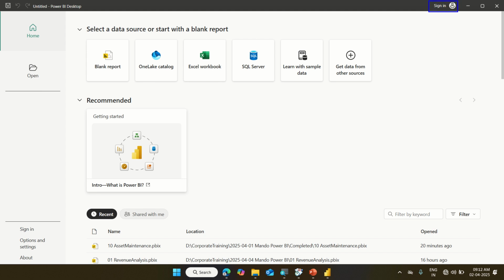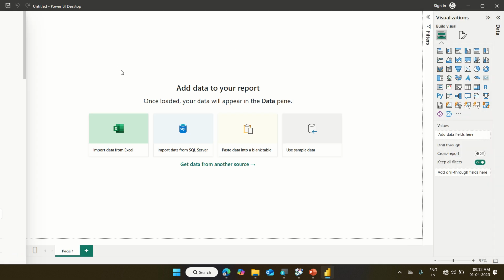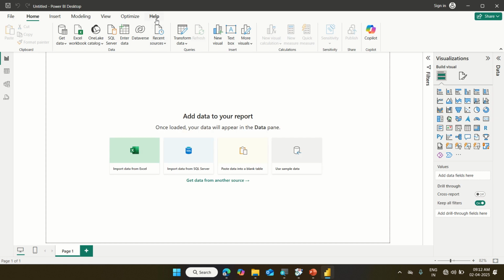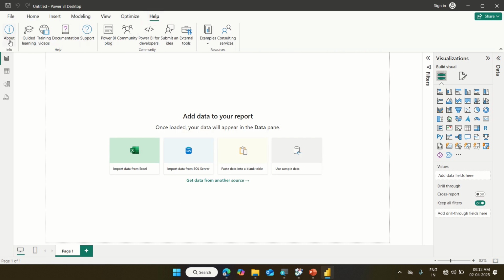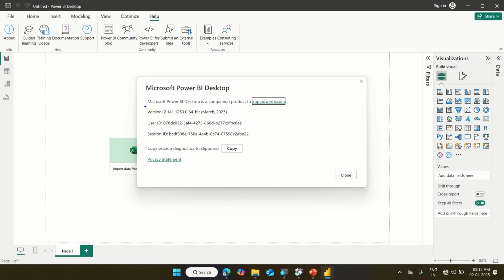You will have your name displayed. Why is my name not displayed? Because I am not connected to the Wi-Fi. If you are connected to the Wi-Fi, you would already have been signed in. Now, one method is you can click on About. Another method is you can click on blank report. On the blank report, you can go to the Help. Under the Help, you can click on About. It will show you what is the version of Power BI we are all using. The latest version is March 2025.